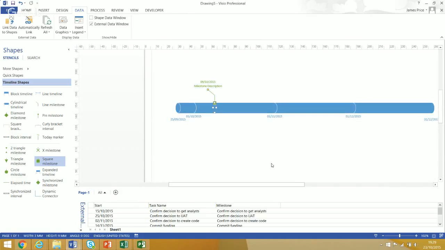Okay, so I've just got a standard milestone. And then what I'm going to do is take this top row of my database, click and drag it over my timeline so you can see it's highlighted. And as soon as I let go, notice that not only will it put in the text for me, it will also change the date in there as well.